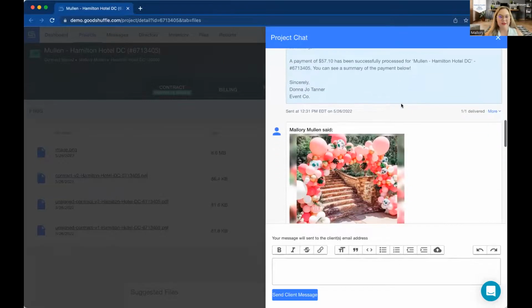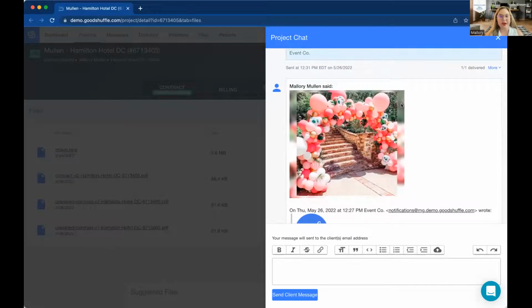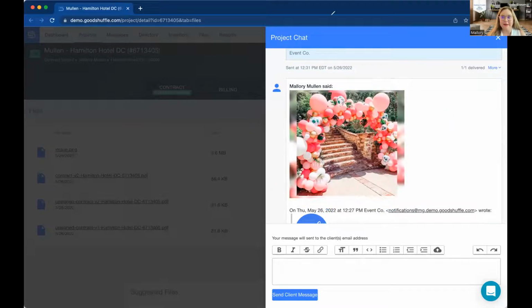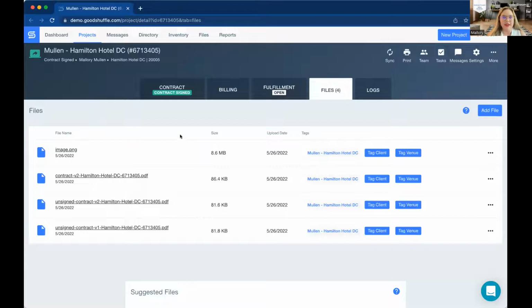All of the messages back and forth regarding this baby shower are saved in what we call the project chat. You can see the client emailed this vendor back, and I included an image here. So this is saved in the project chat. And when we exit from this screen, you'll see that we also automatically saved the image here in the files tab too.